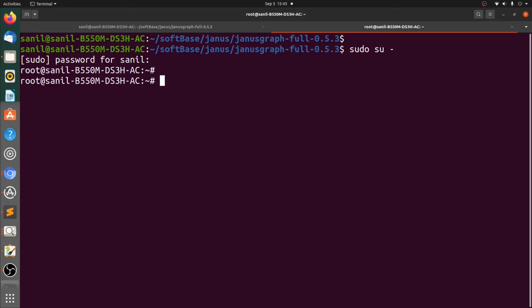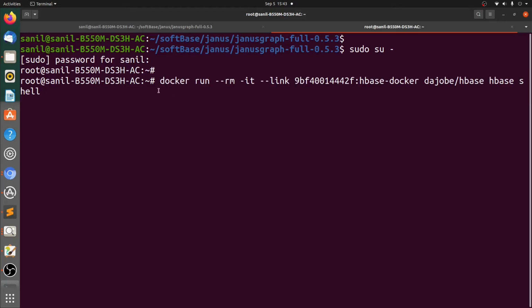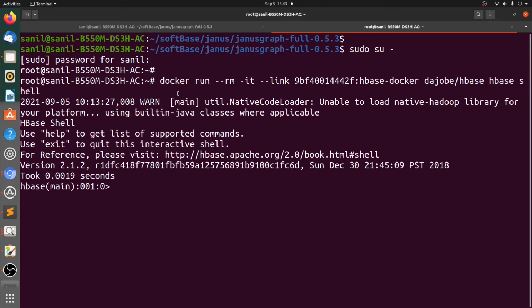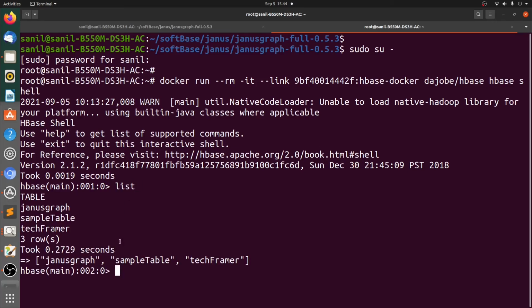Let me open HBase shell. Let's paste the command here and hit enter. If you want to understand this command in more detail, we have created a video for this. The link is given in the description. Now let's use the list command to see all the tables that are available in HBase. We can see that there are 3 tables available. First is janusgraph, second is sample table, and third is techframer. In this table, all our data is available.